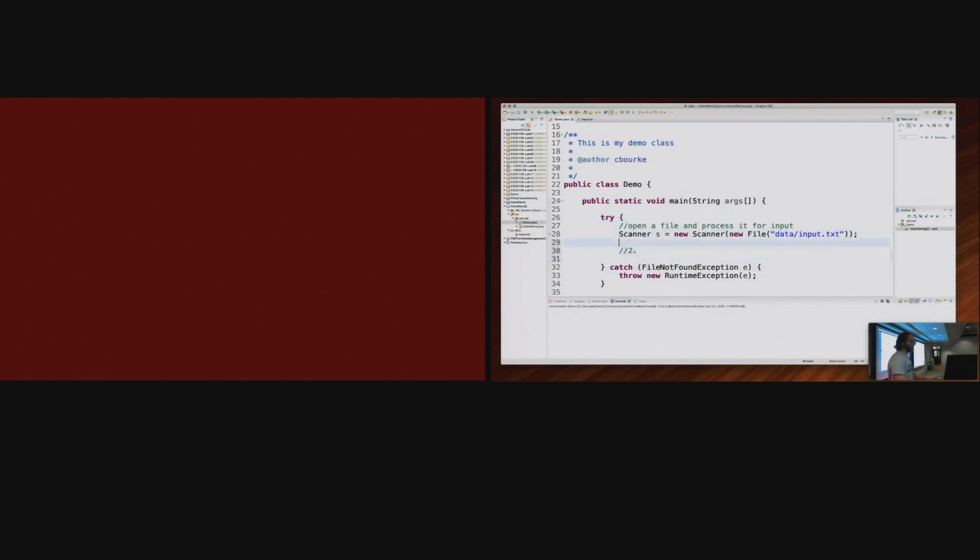I'll label these: one, open a file and process it for input. A scanner gives you input. I'm going to scan the input. So I can do a lot of things. Scan the input, get the first line. String firstLine is equal to s dot. And now the s is my scanner. It's scanning that file. I have a lot of options here.